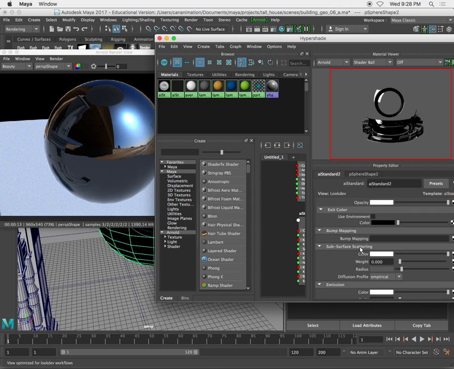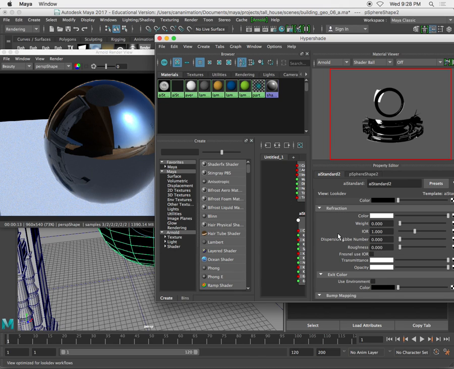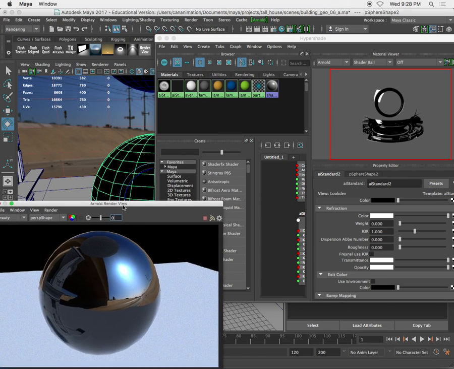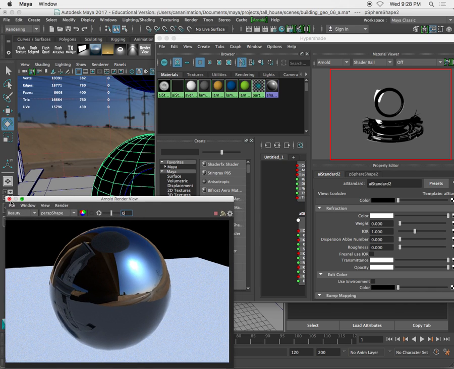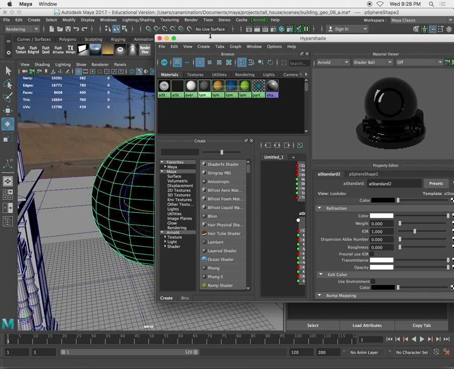There's subsurface scattering, but I haven't been able to get it to work correctly. It doesn't work how it's supposed to actually work. It just tints the whole thing one color. But let's skip that for right now. So I'll close my render window for right now.